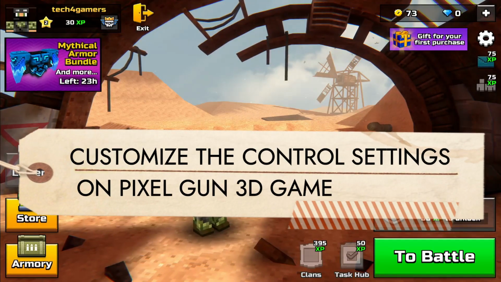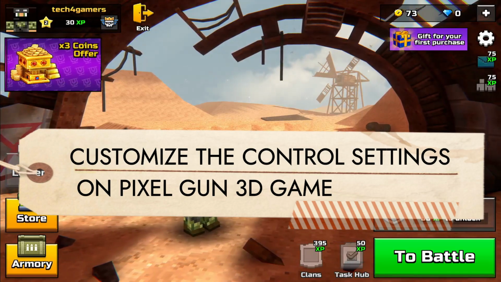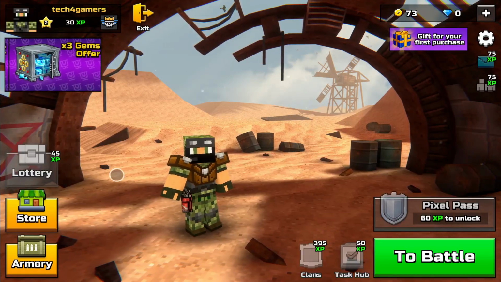Today I'm going to show you how you can change the control settings on the Pixel Gun 3D game. So let's get started right away.